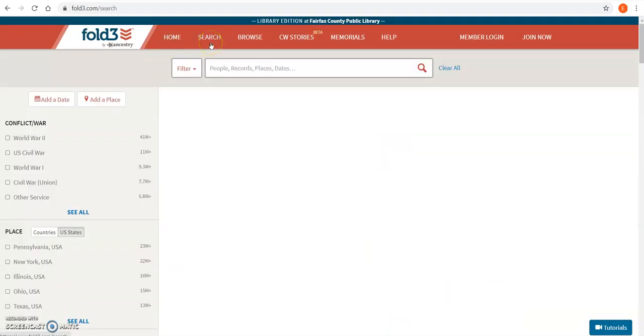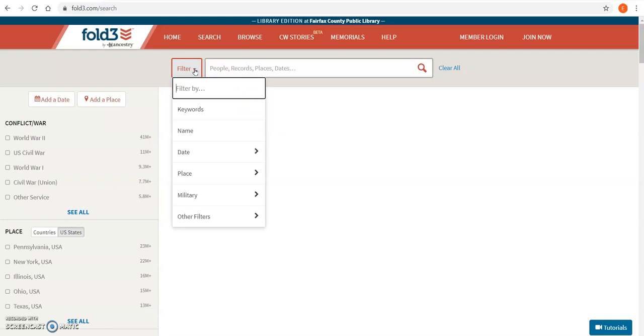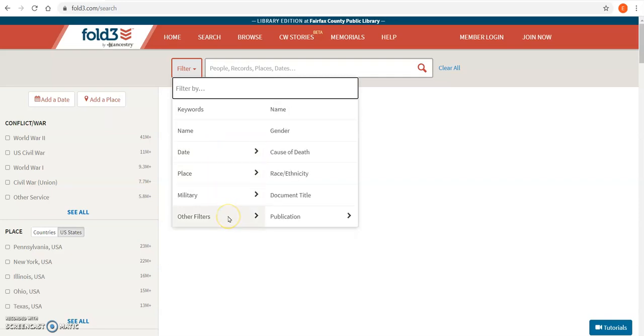I have just clicked on the search feature of Fold3 to use their search engine. Fold3 has really stepped up their search engine in recent years, so now you can search in a variety of ways. If you click on filter, you can search by keyword, name, date, place, and military term. And if you hover over each filter, you are presented with more choices for your search terms. Other filters on the bottom provide additional miscellaneous filters to search by.